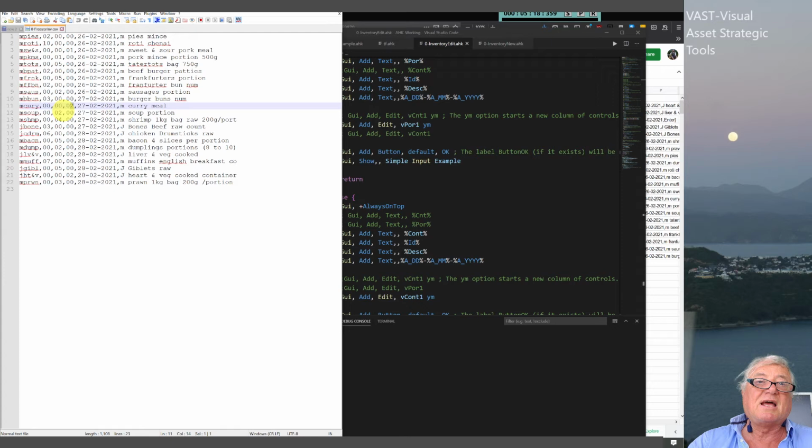Now, of all of the things we actually have, the code, which is 5 digits. Then we have the count, the portions and the containers, and they're all 2 digits each. Then we've got the date, and the date is 2 for the day, 2 for the month, 4 for the year, and then we just have dashes in between.